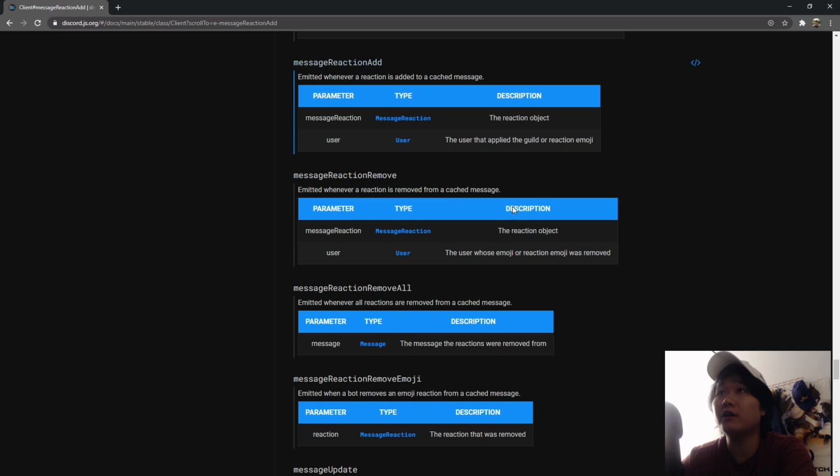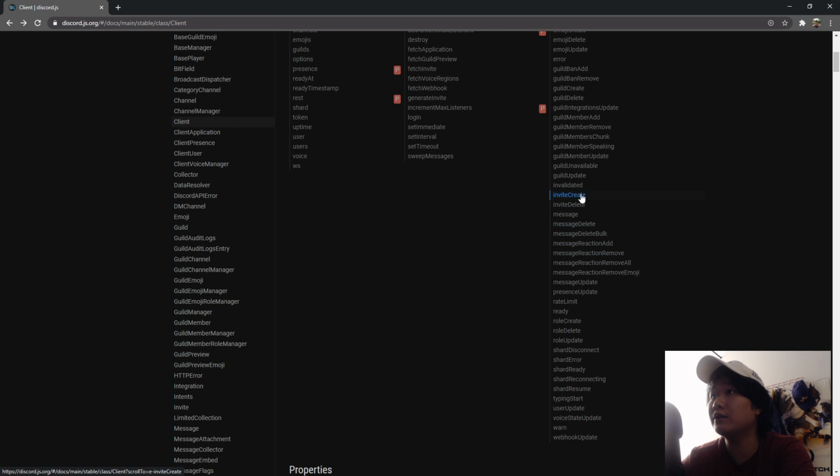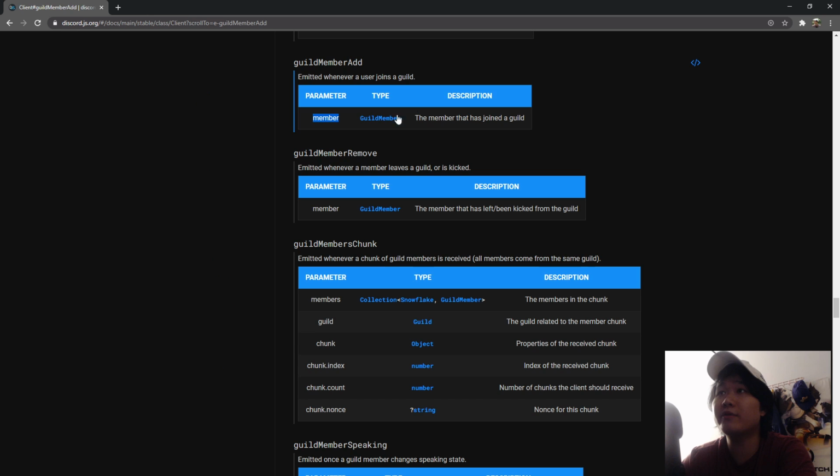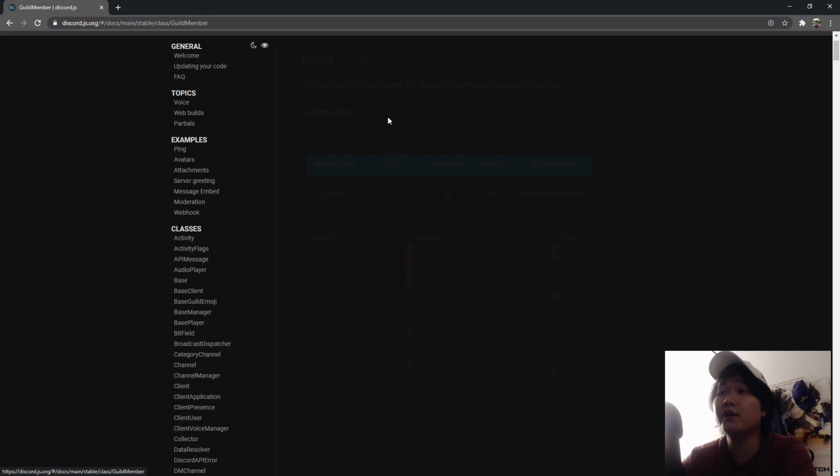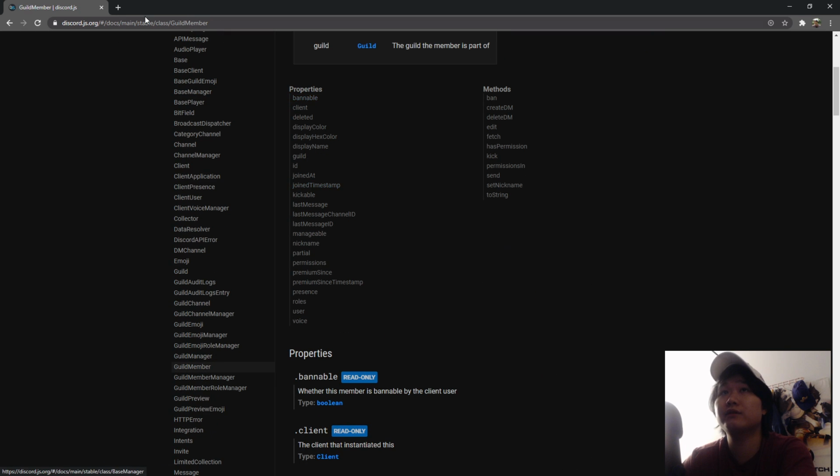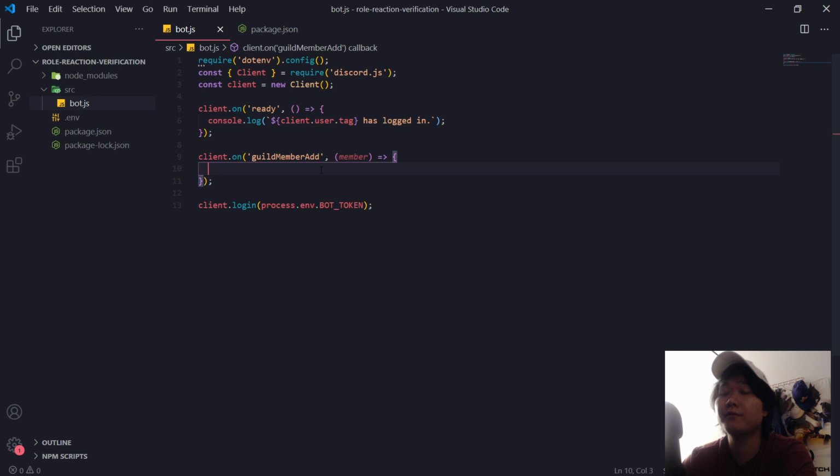If you click right over here, guildMemberAdd, you can see the parameter member. The type is a guild member, and it tells you what it is. If you click on it, it will give you a bunch of properties and methods. Anyways, let's move that over.